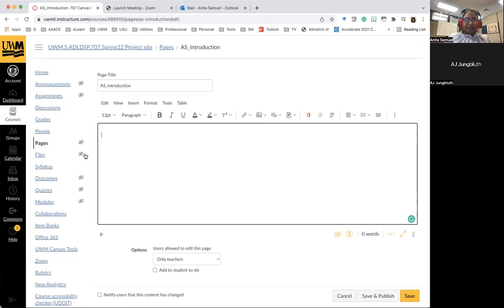And this editing window will be the same for all the different tools in Canvas. So if it's an assignment or a discussion board, whatever you want to create, it's going to look the same. If you want to make this bold or highlight it, you can change the style. So maybe make it heading style, and I want to center align it.